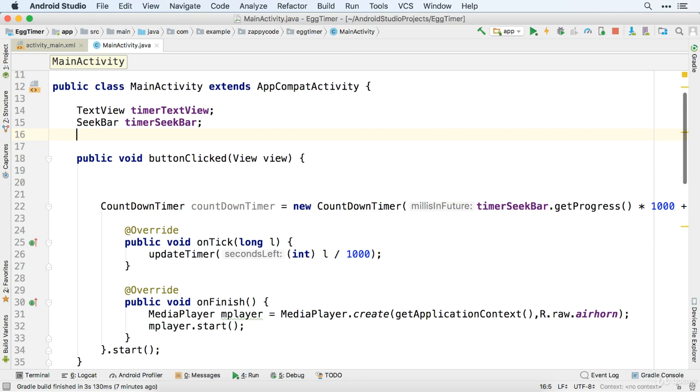But the first thing that we need to do is we need to make a Boolean that tells us whether or not the counter is active. So we're going to go ahead and create a new Boolean. We're going to call this counterIsActive. And we're just going to go ahead and set this initially equal to false.